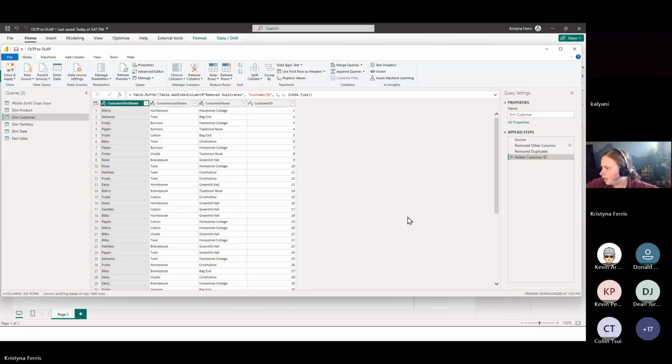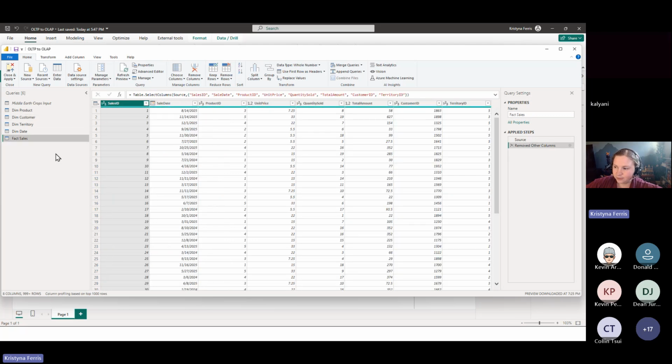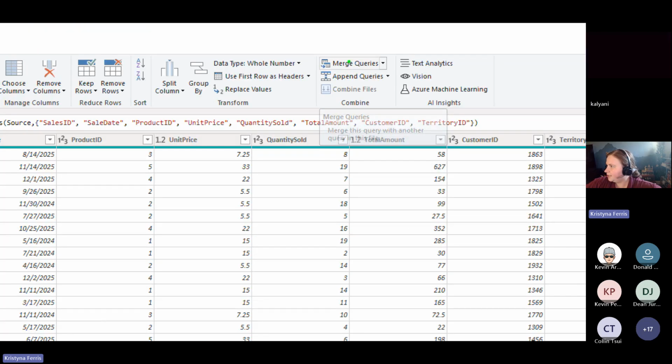So, all right. So now I've created my own ID. Let's see if this works. Oh, you know what? I need to tell Power BI where to get this ID in the fact table. So what I need to do next is join it back onto the fact table. So I'm going to go ahead and go to our fact sales table, and then I'm going to click this merge queries button.